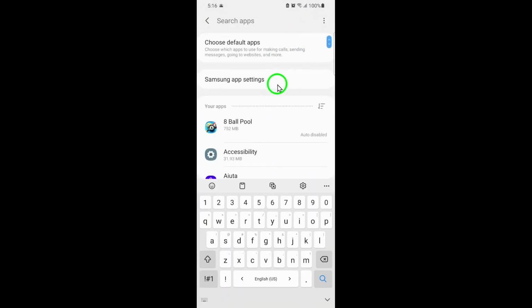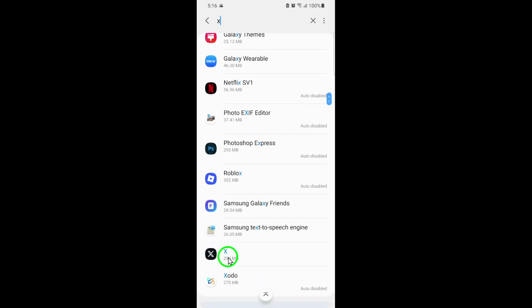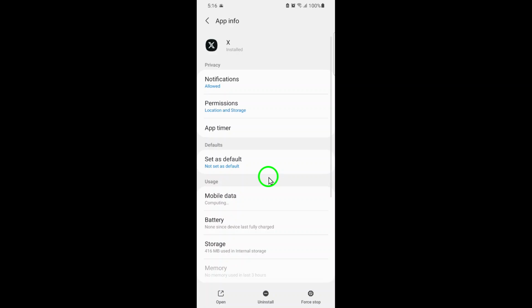Once you're inside, look for the X app. You can usually spot it pretty quickly by name or by its icon. Tap on the X app to open its individual settings screen.